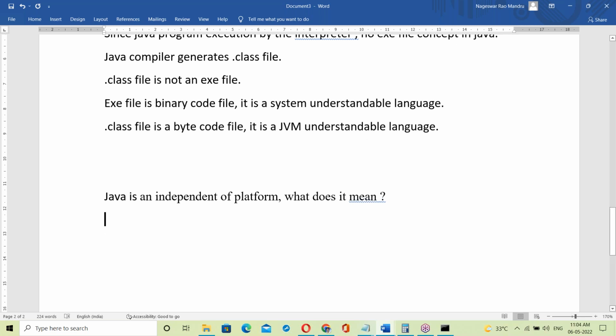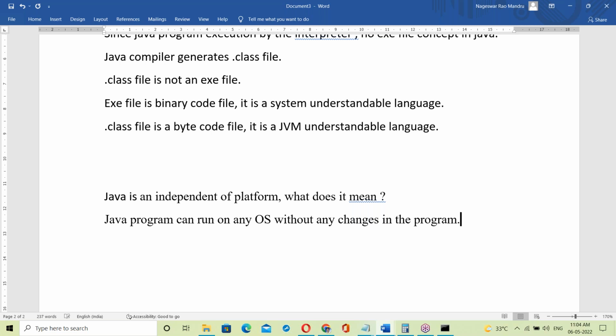Independent platform means a Java program can run anywhere. A Java program can run anywhere without any changes in the program. That's the meaning of independent platform.